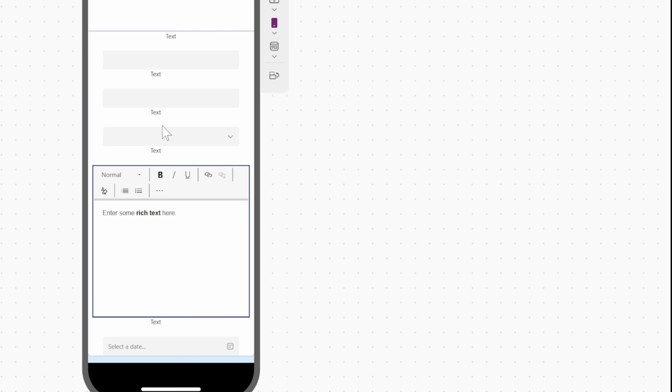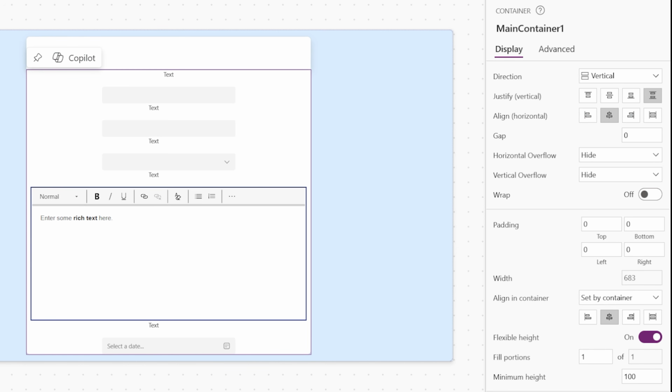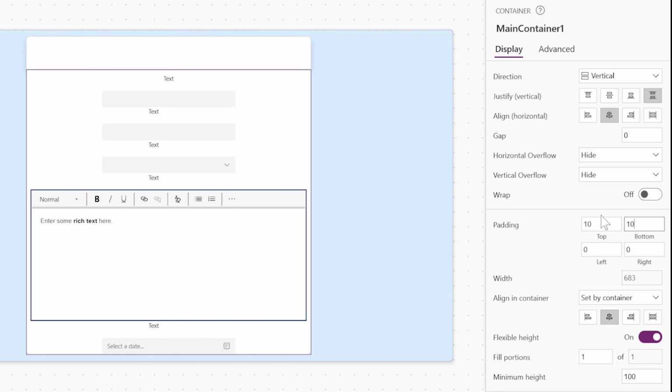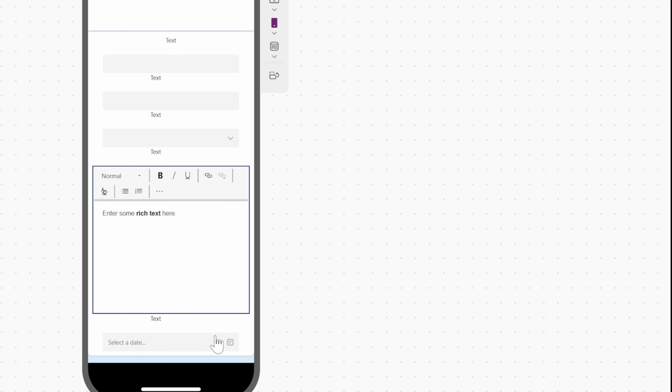Let's take a look at it in the phone. This is how it looks. Date is not fitting in there well, and the title is not fitting in there well. So on my main container 1, I'm going to create a padding at the top, maybe at about 10, and a padding at the bottom, about 10 also. So now things are fitting in there. We have a little space. We can do our date picker. We have our space in here, and we can write.